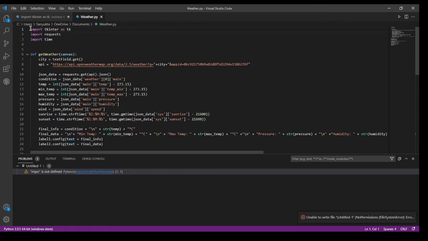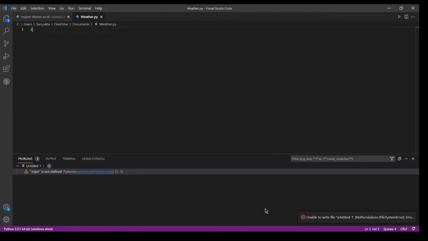So here's my old API. I just delete that. So again, import it as tk. With that, import requests. Actually, there's a problem in that one. So I just open that again, import time, and then canvas is equal to tk dot Tk parentheses.